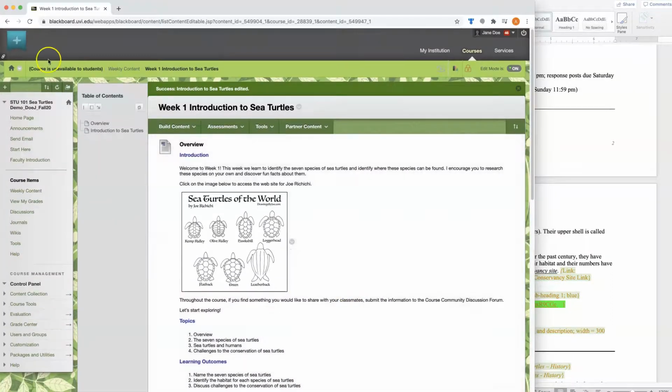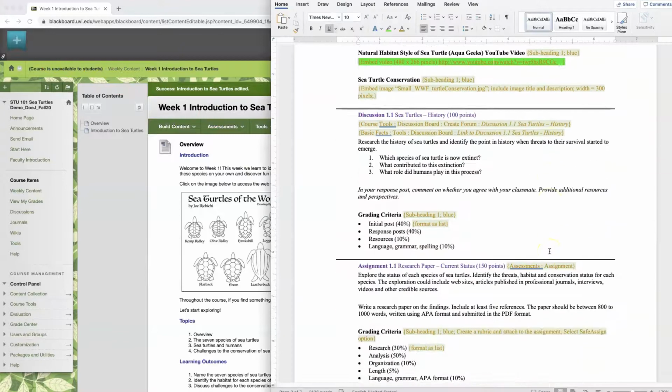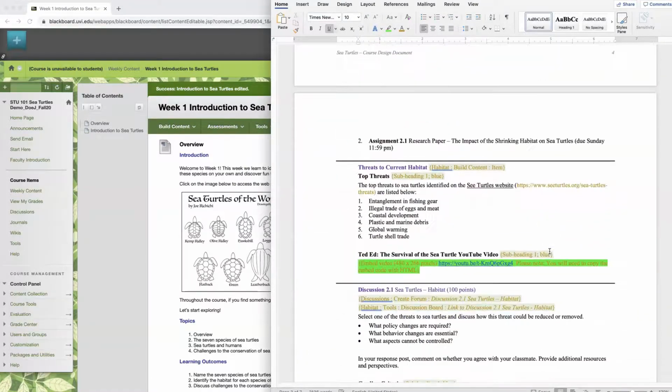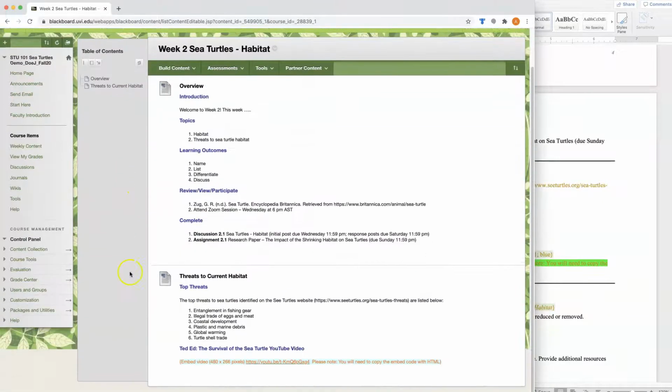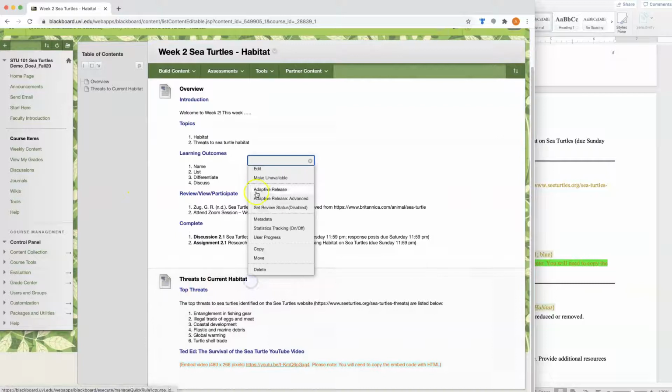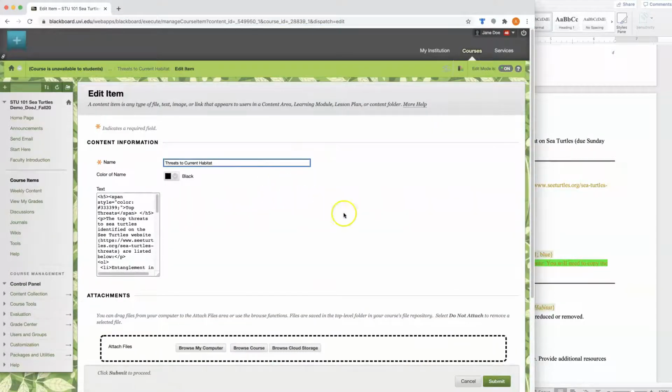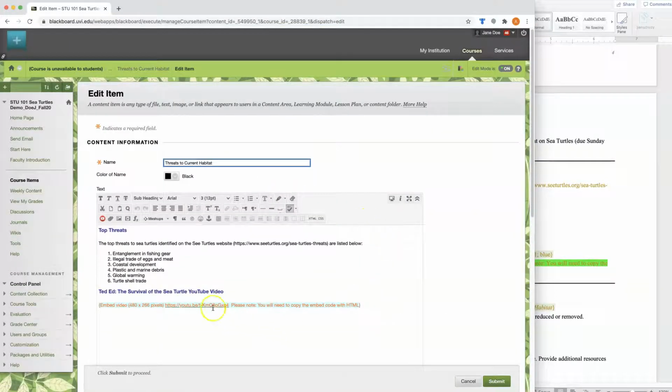Let's find the next spot where the video needs to be embedded, and that spot is in week 2 under Threats to Current Habitat. So let's go back to week 2, find Threats to Current Habitat, click on edit, and here is the URL for the video.